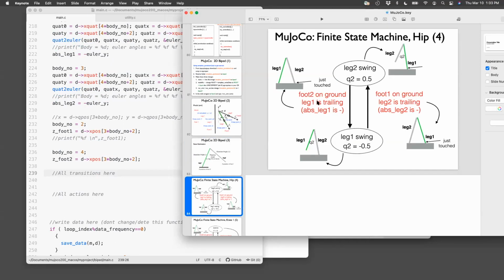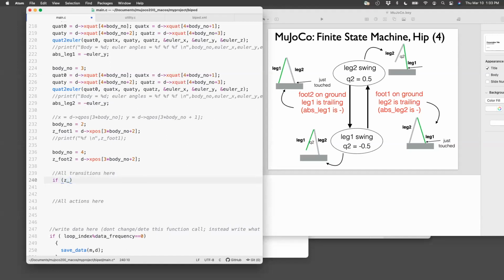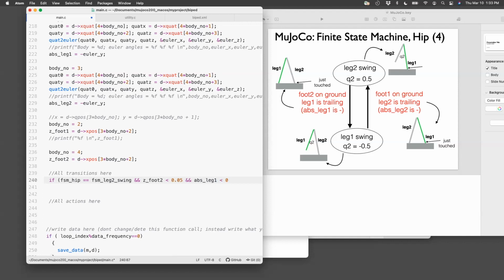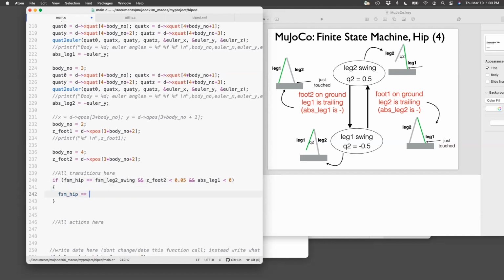The things in red. So first of all, I need to check if FSM hip equals FSM leg2 swing. So we are here, and Z foot 2, remember it was 0.05. So let's just make it 0.049. So 0.05 is a good trigger. And as I said, absolute leg1 is negative. So abs leg1, which I've already defined here, is less than 0. Then I want you to transition to FSM leg1 swing. That's all.